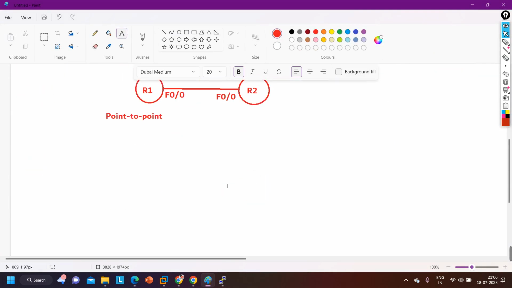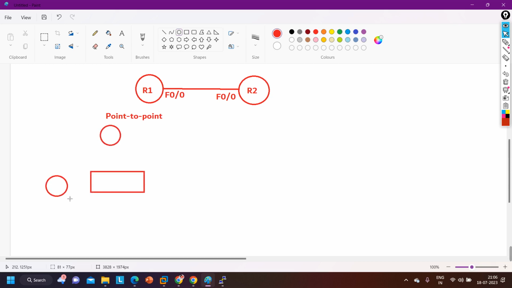Okay guys, one more concept, let me make you understand. It is clear that when two routers are directly connected, the network type should be point to point. And when more than two routers are directly connected in the same network, what should the network type be? Let's say here I have one switch, and this switch is connected with one router, here also, and let's say here also. So in this scenario, what should be the network type?